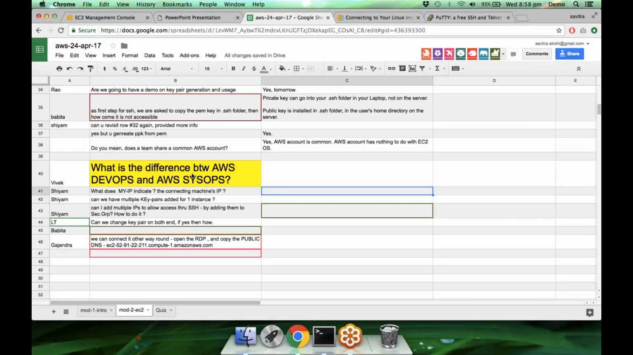Okay, all right. So let me come back to this question. Let's focus on EC2. All right, let's focus on EC2. So Shyam, what does my IP address indicate? The connecting machine's IP address. Yes, exactly, right, exactly.